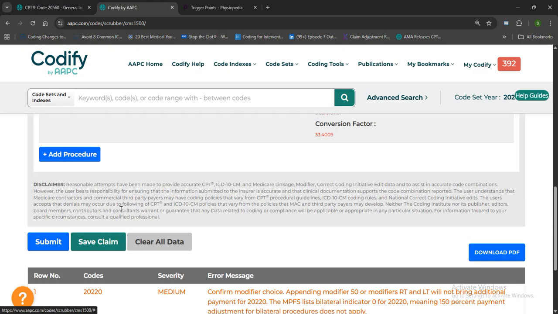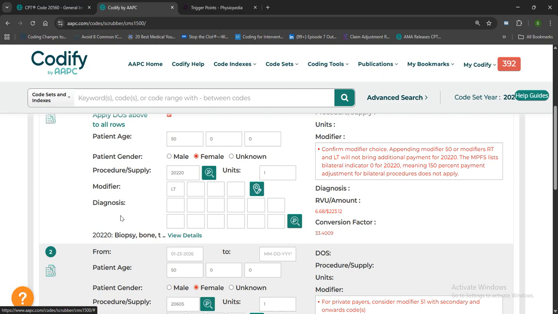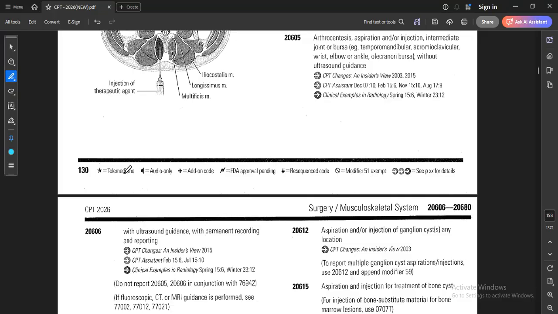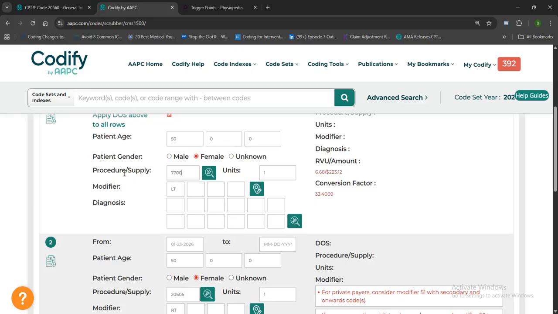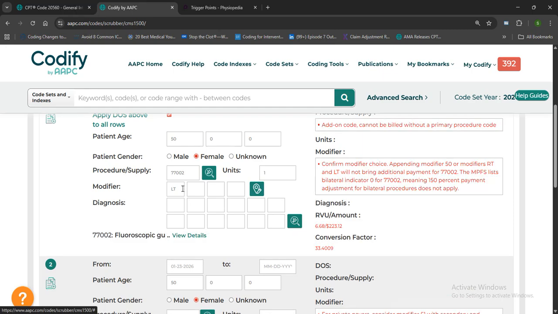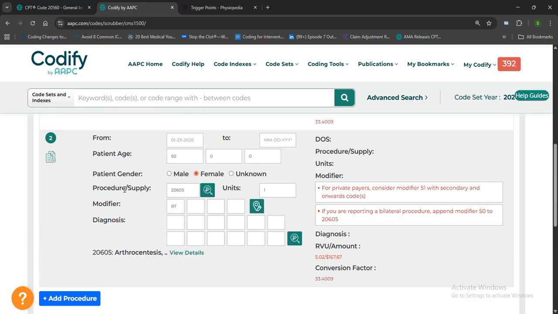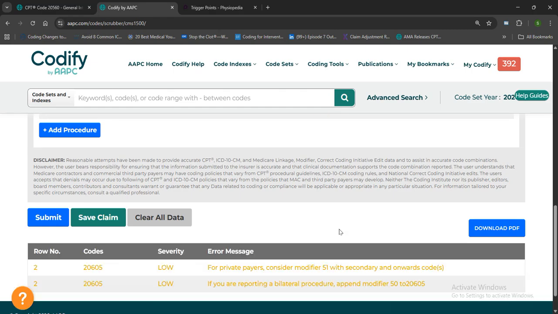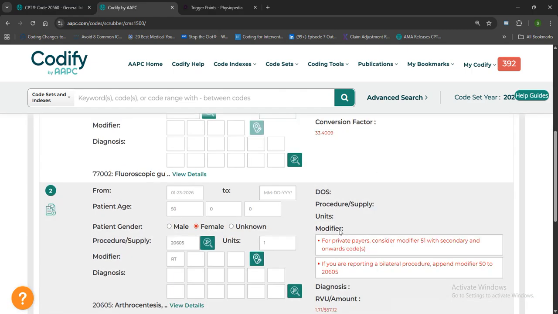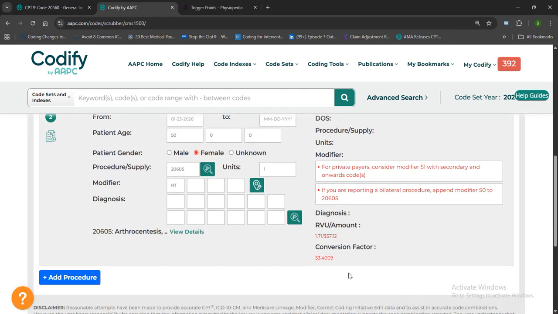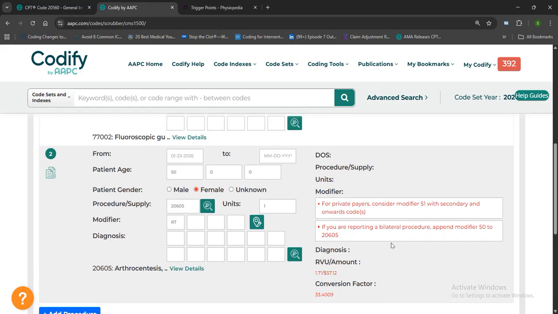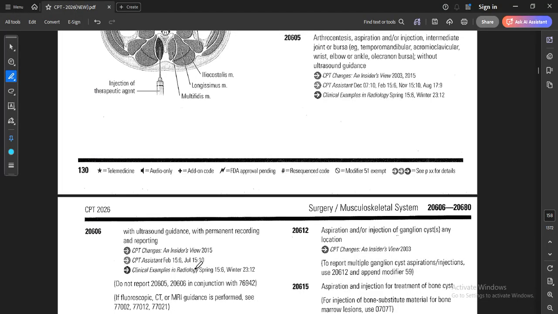For example, right side only. Sorry, no problem. We can change here. What is the ultrasound guide? Sorry, fluoroscopy guide code. 77002. Now we will remove this one. So now we'll see whether we get any edit or not. See here, there is no edit. They are just telling us to use the 50 modifier here. So there is no edit here.